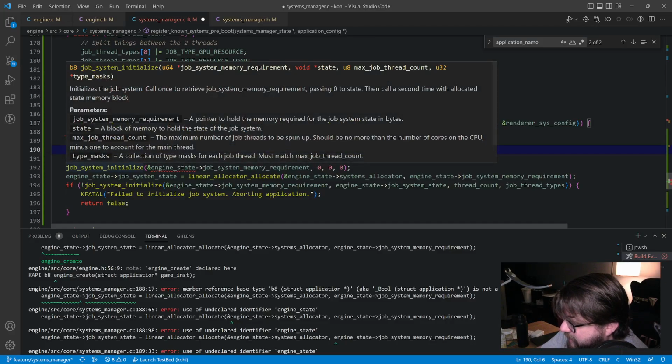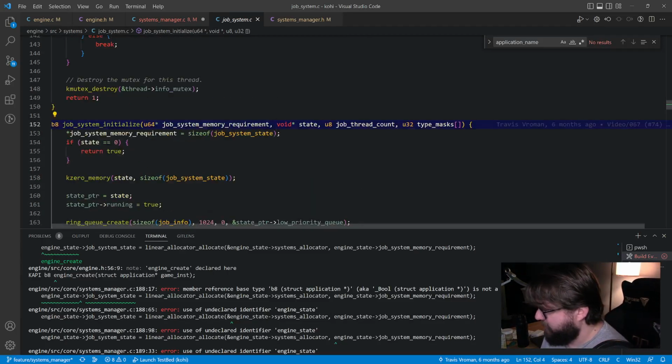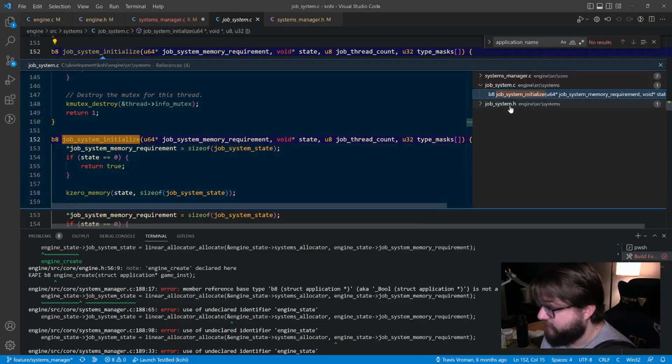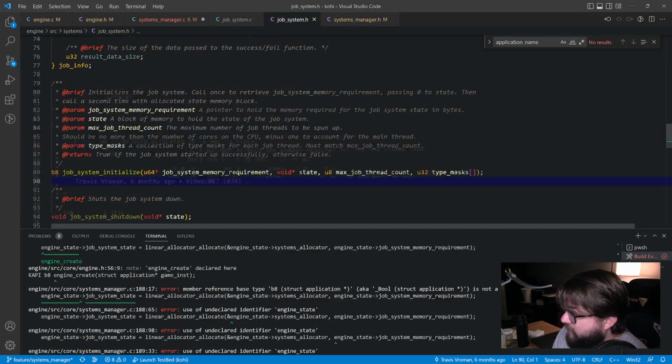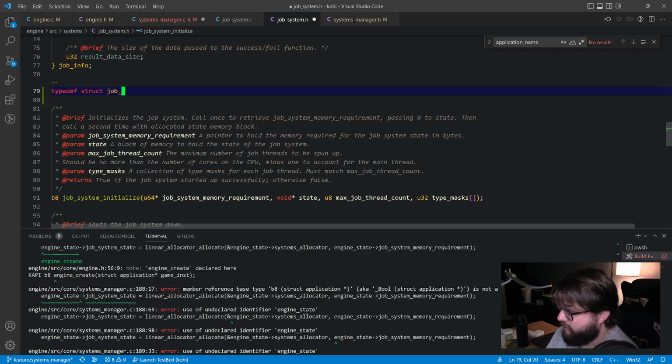The job system initialize does not take a configuration. It takes a U8 and an array of type masks. So we're going to have to go and change the interface for that. So let's go to the H file and we'll do a little refactoring. So we're going to say typedef struct. We're going to call this job system config.